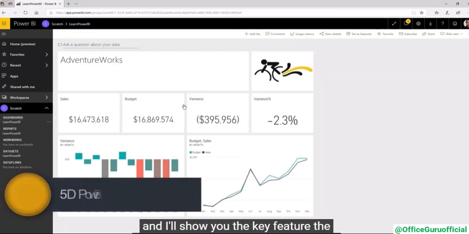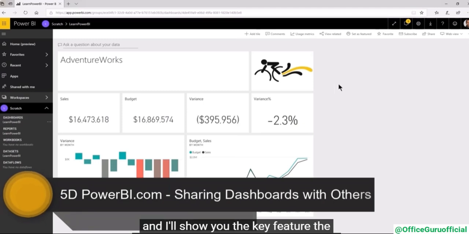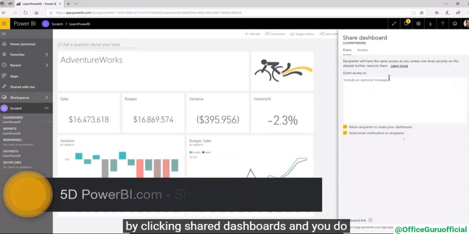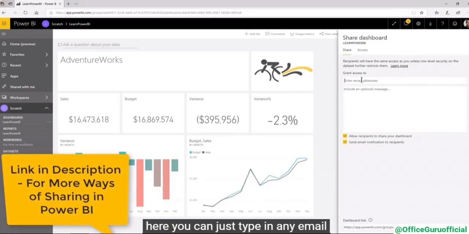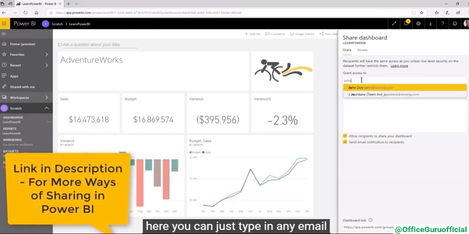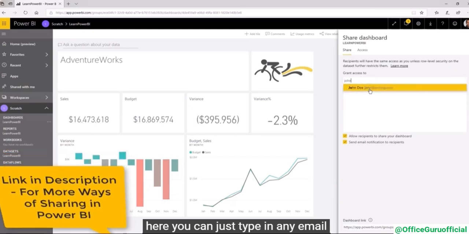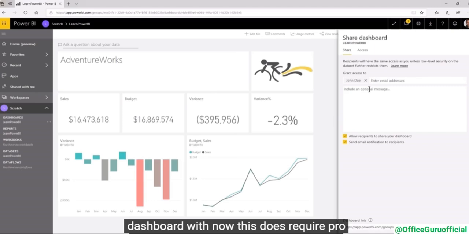Let's go back to our dashboard and I'll show you the key feature, the ability to share dashboards. And you do that by clicking on the share button, and here you can just type in any email address that you want to share the dashboard with. Now this does require a Pro license, a paid license. You can sign up for a short trial.